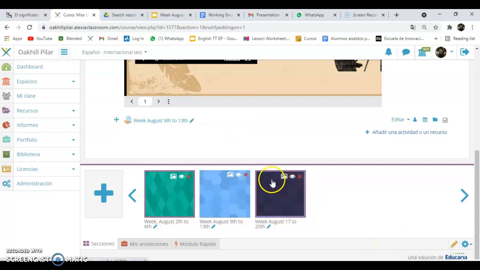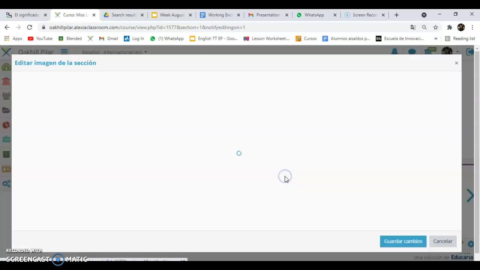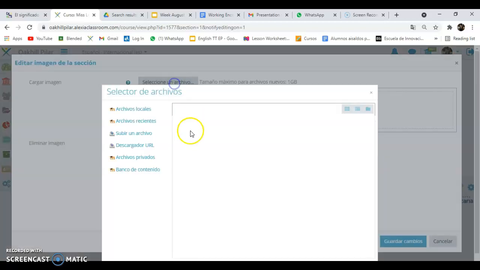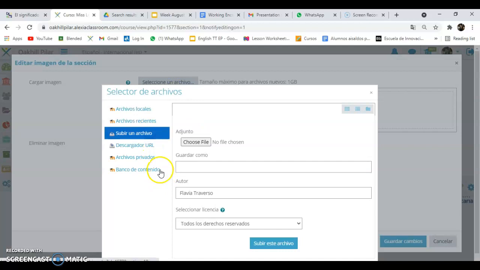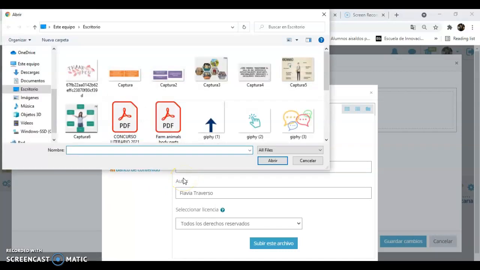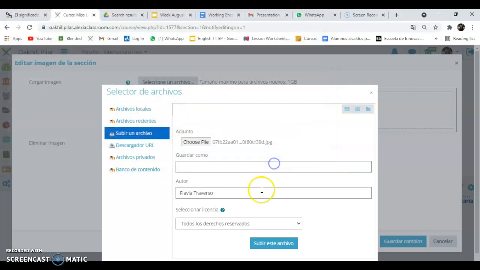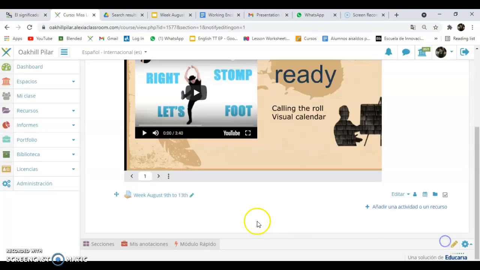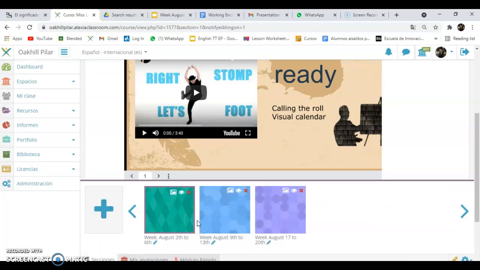If you want to change it, you just click on the picture icon here, and you need to have the picture you want to upload in your computer. You choose a file, and you just upload it. You put subir archivo, and then guardar cambios, and you will see it. I'm not going to do it now because I don't want to change it, but just for you to know.